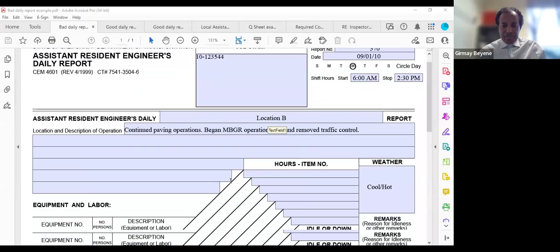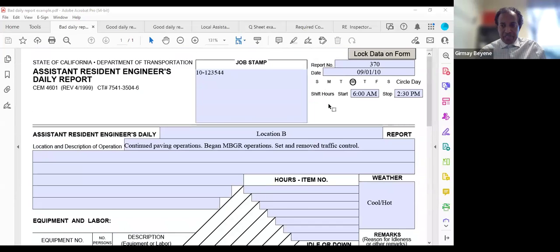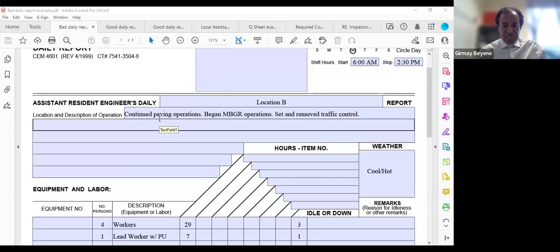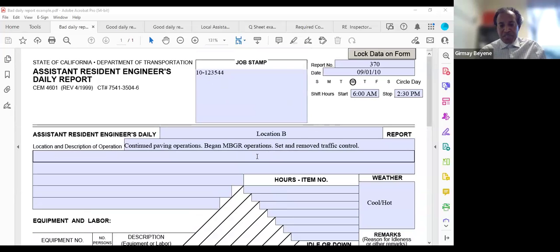Good. So right here, the shift is okay. The job information here, maybe they could add more. And then the description, continued paving operation, it says, but continued from what location, what time? They could be more specific here. They could say continued paving operation at this time. Over here, it says began metal beam guardrail operations, but it doesn't tell me what time he began this operation. Even if the shift hours are here, it does not necessarily mean all these items started at the same time, right? A good diary would probably break those down further and indicate the exact time of those activities.